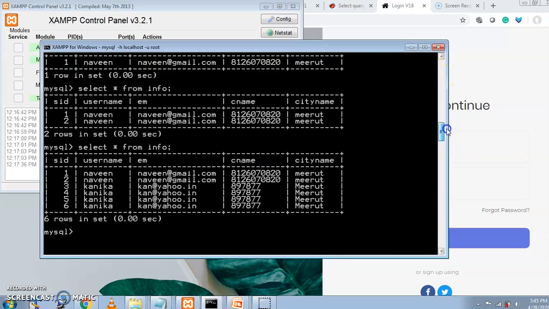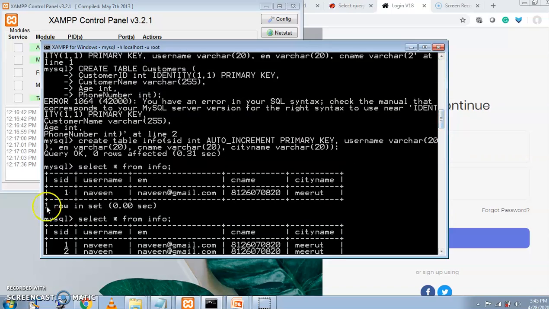Please note down this table structure, because it is very important. I'm creating one table here. The command is create table, and the name of the table is info. It has an ID. I'm giving one ID to each and every user who will fill this particular form. Corresponding to every entry, it will generate an auto-incremented number.